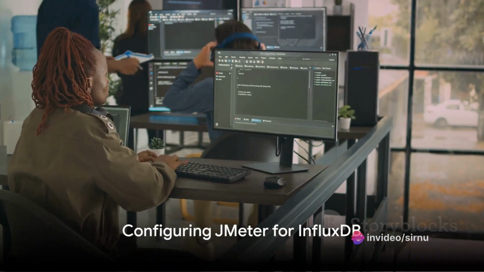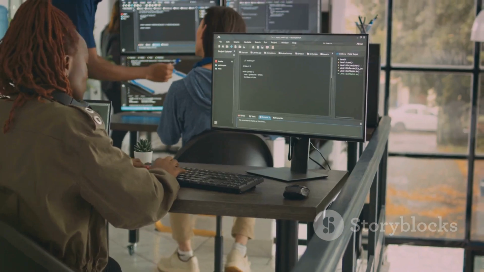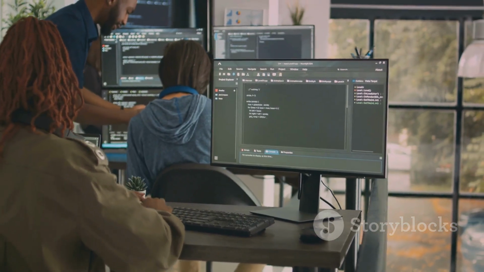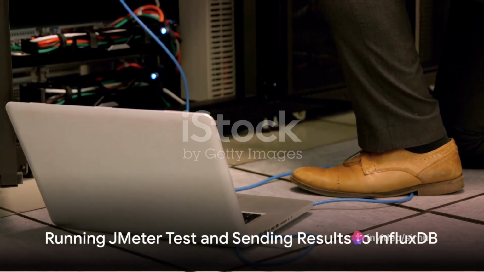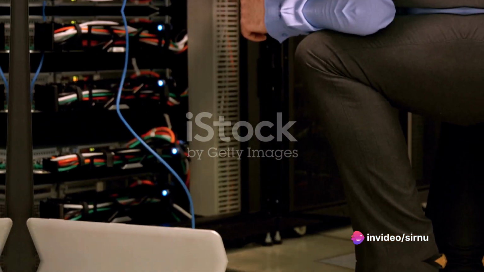Now, configure JMeter to use the InfluxDB backend listener. This involves adding a thread group to your test plan and setting up the backend listener settings. With all that set up, you can now run your JMeter test. The results will be sent to InfluxDB.